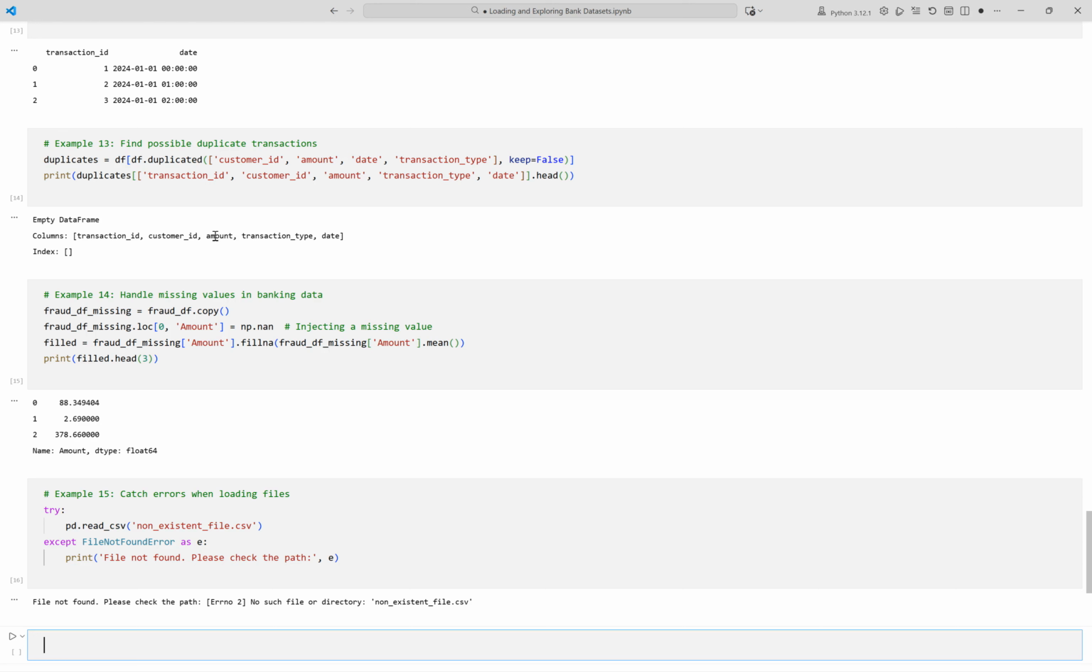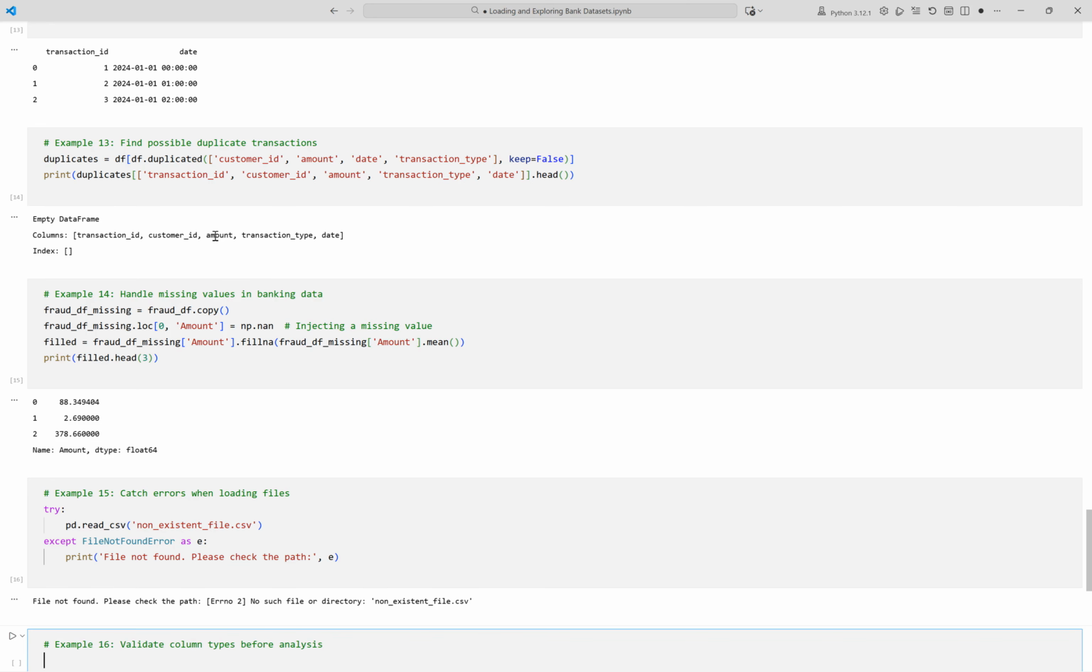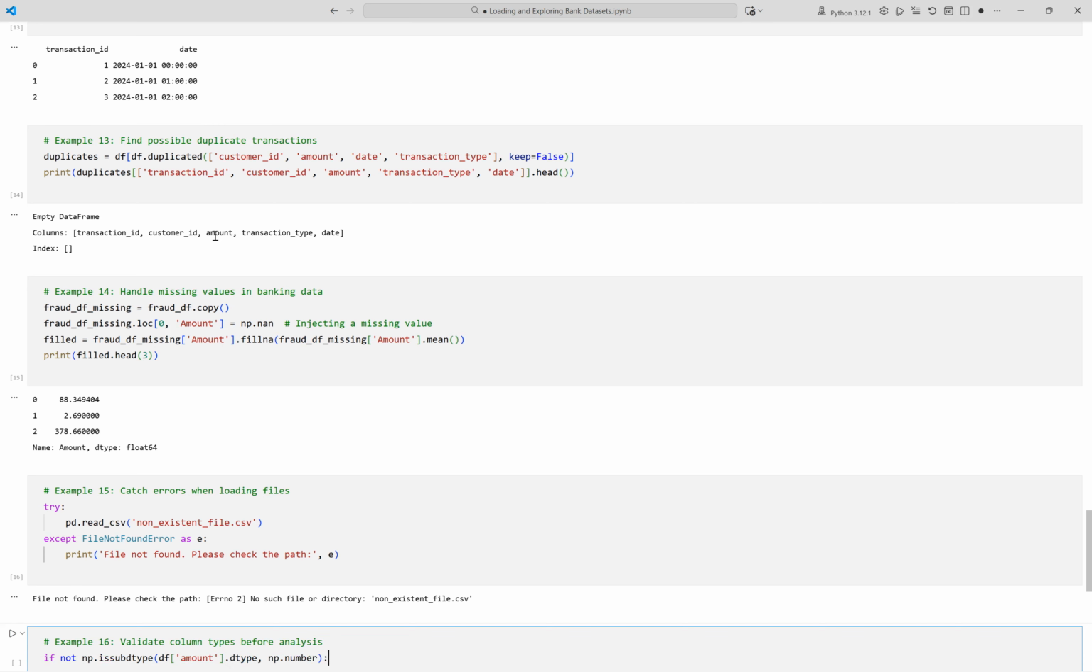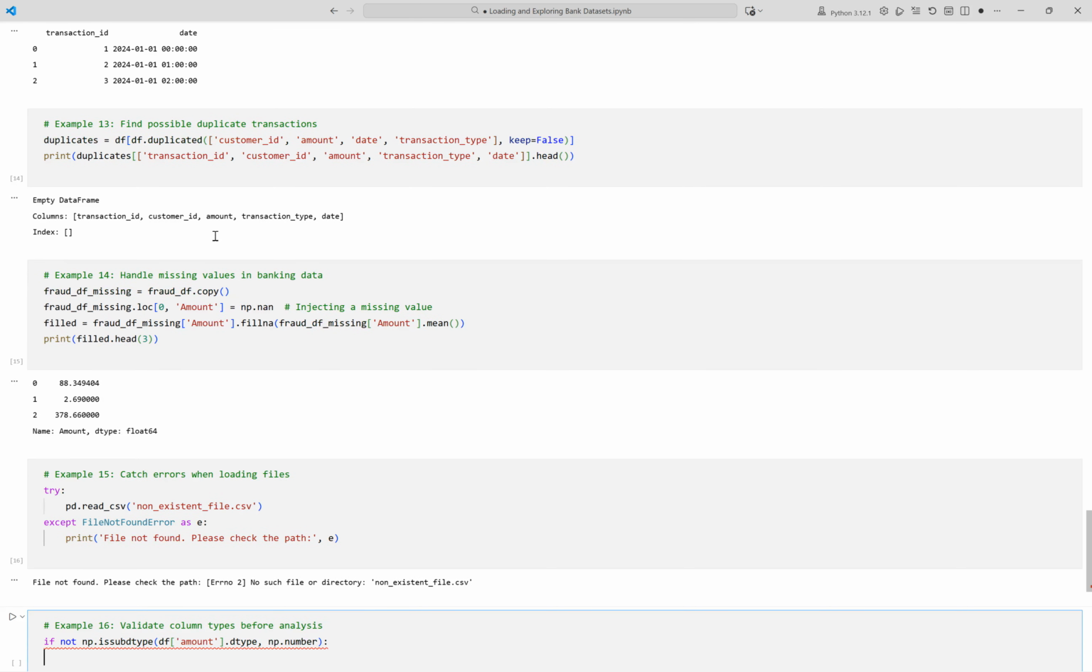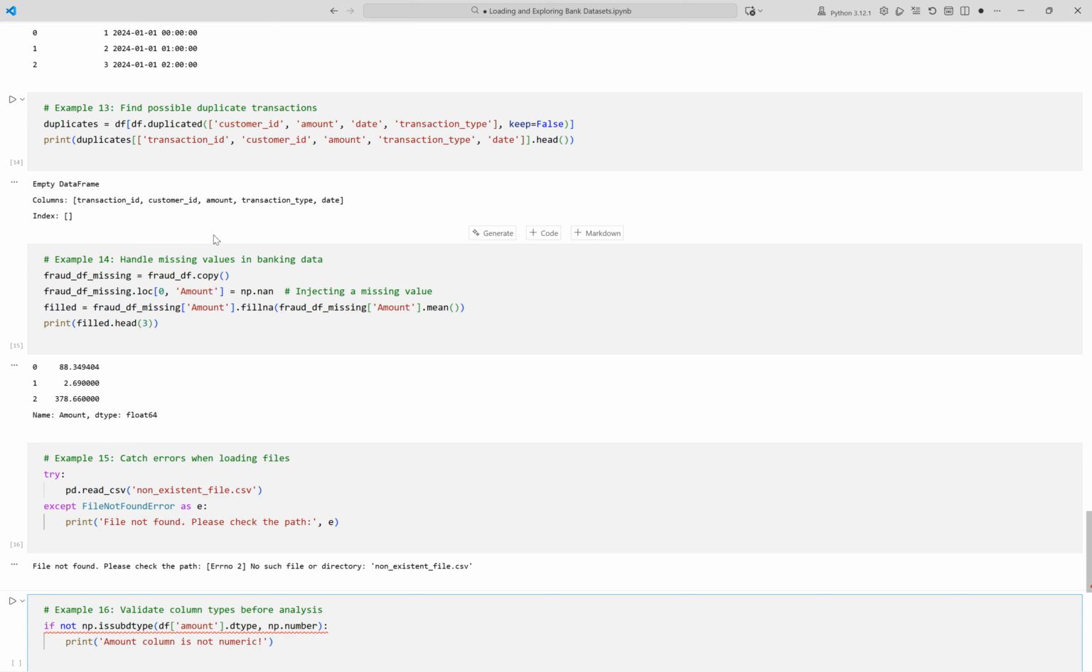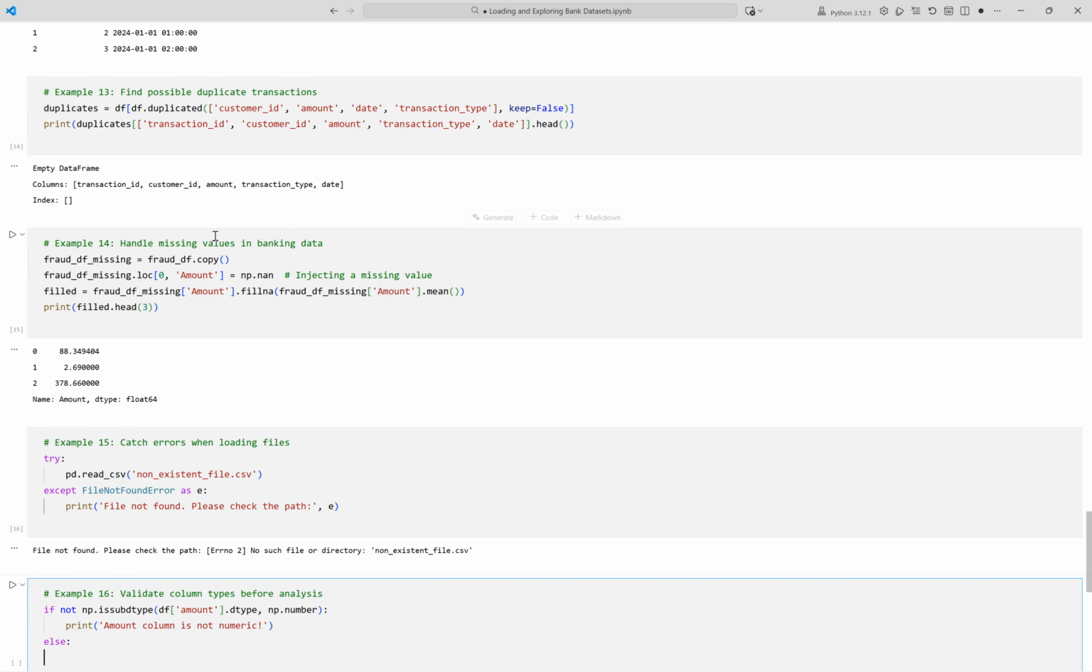It is good practice to check data types before running calculations. Check if the amount column is numeric using NumPy subtype test. If not numeric, print a useful warning. If condition is not met, print nothing here. If it is numeric, notify the user that calculation is safe.